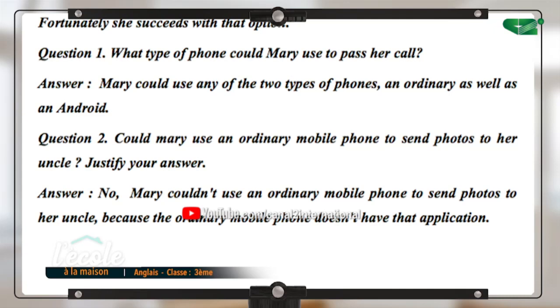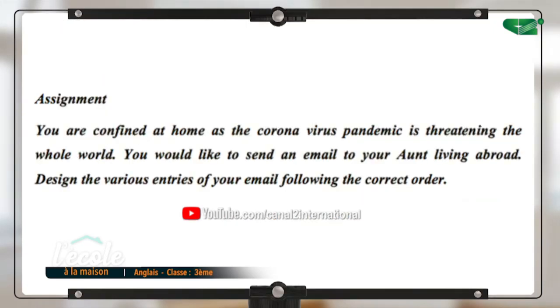Now, you have an assignment. I will read it for you. You are confined at home as the coronavirus pandemic is threatening the whole world. You would like to send an email to your aunt living abroad. Design the various entries of your email following the correct order. Let us explain the assignment so that at home everybody can do that easily.